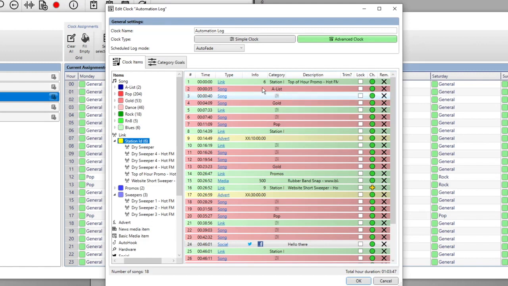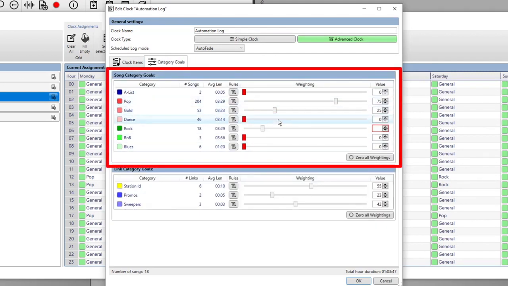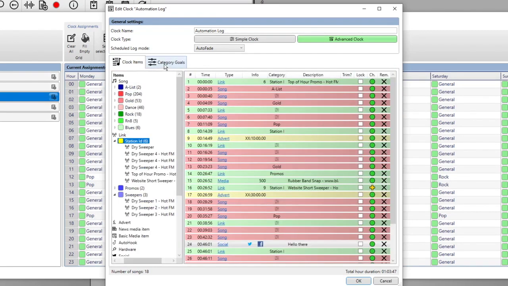Now, what will happen is the first thing to play in the hour will always be that top of hour promo, followed by an A-list song, followed by a free choice song. But I haven't set that yet, so I need to go across onto my category goals and choose these. So these will be what categories should be used when I haven't specified it directly in the clock.